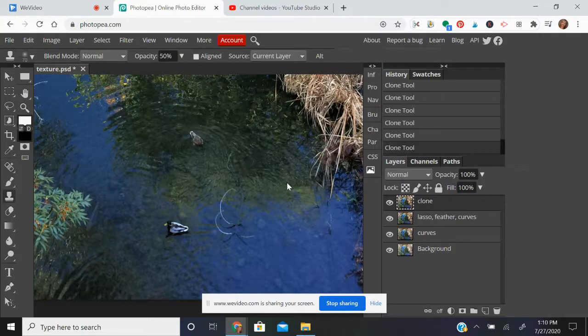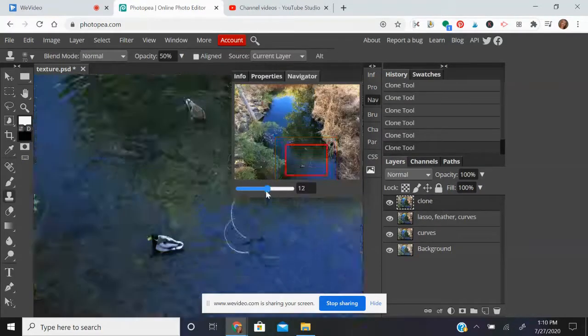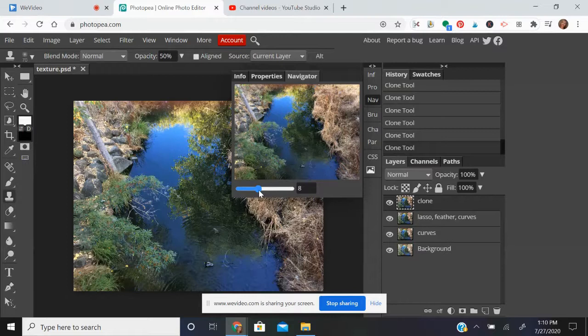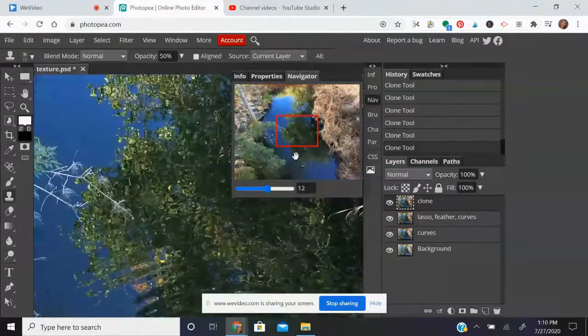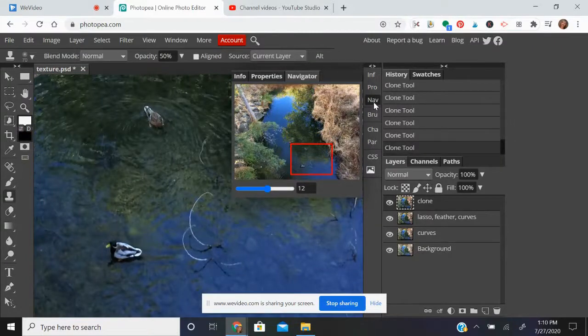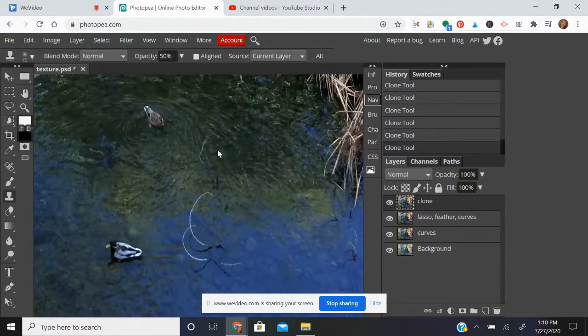Now I want to zoom out, so I'm going to click on my navigator again, and just zoom out and check this to see how this looks. So far, it looks pretty darn good. So then I'm going to zoom back in again, move this down, close my navigator, and I'm going to continue removing those white branches that are in the water.